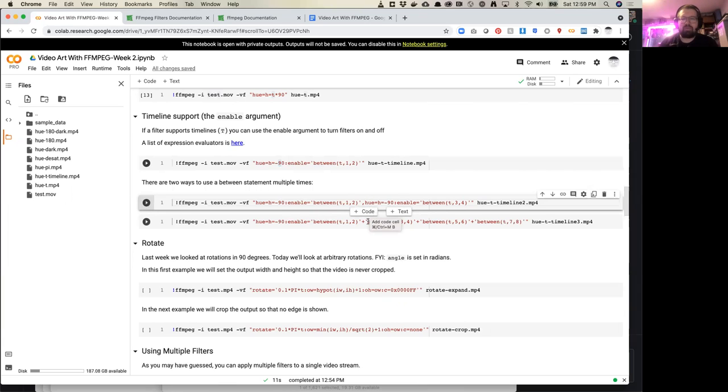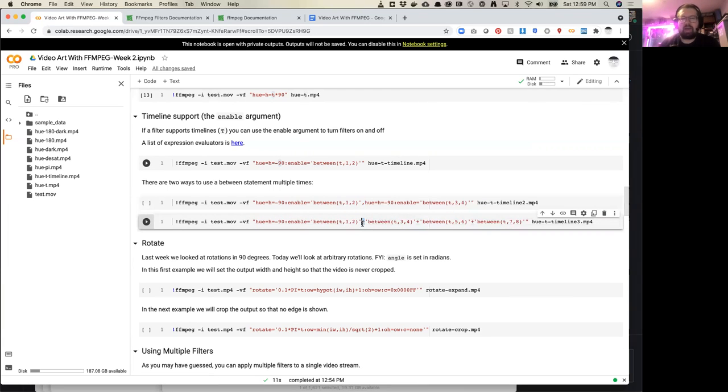You can just use the plus filter, or just add an operator here. So if you say between time of 1 and 2 plus between 3 and 4 plus between 5 and 6 plus between 7 and 8, this works. I have not seen this documented anywhere, so that's cool.